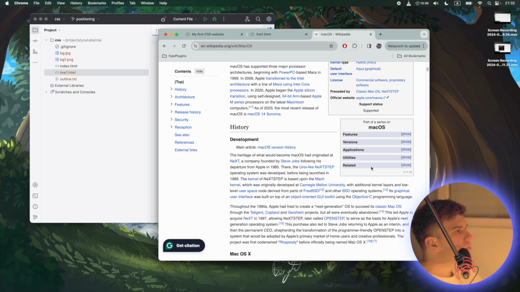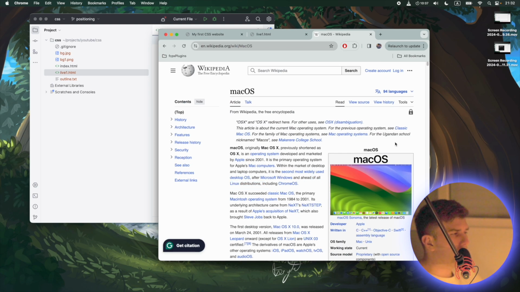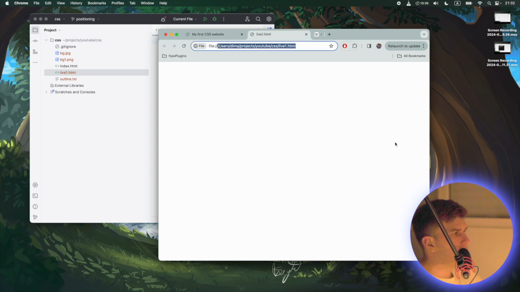I'm not that deep into operating systems. I don't have an extensive knowledge of operating systems. I can use them, and I have some knowledge, but not too much. So this is a file path in the format that is common to macOS. So it's a file path.